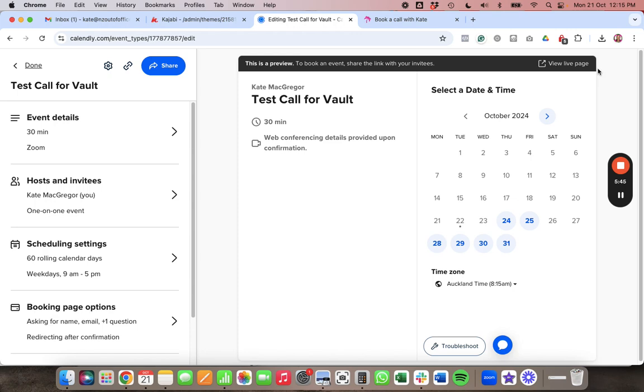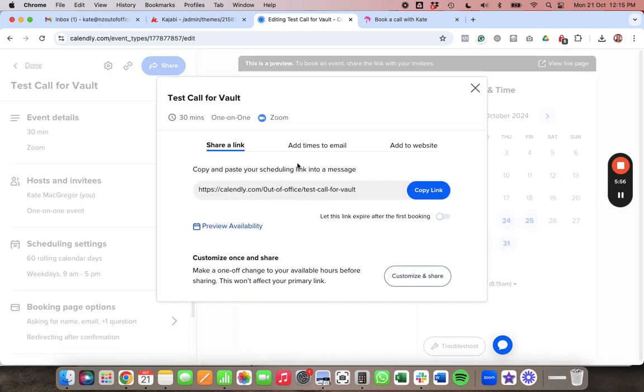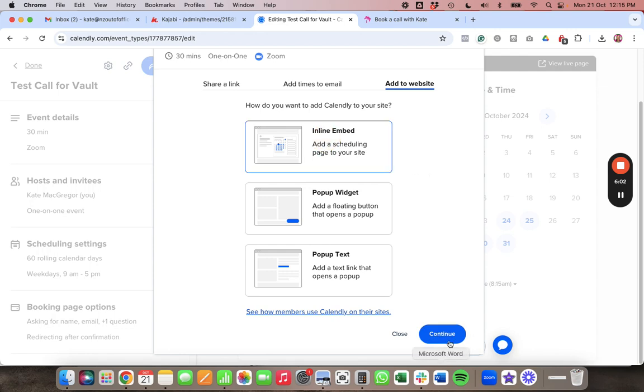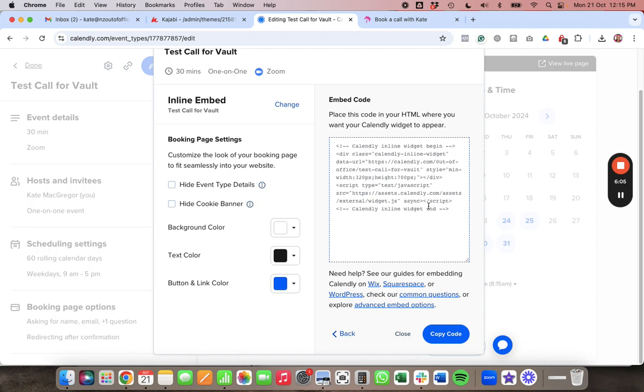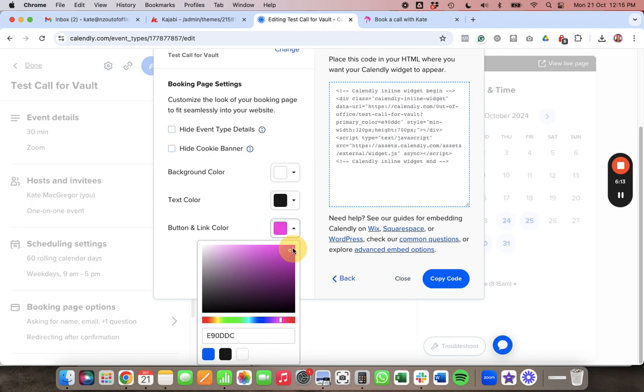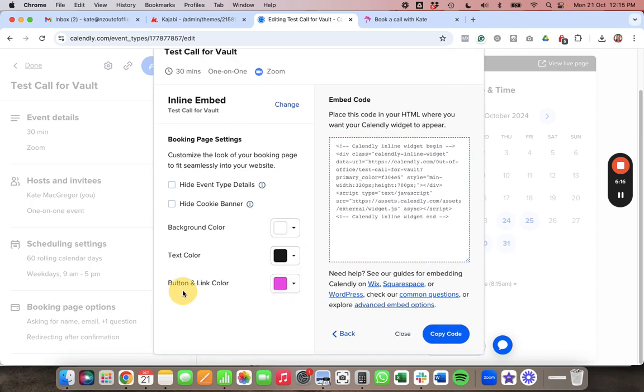So you can see a preview here of what it kind of looks like just if you gave them the link to come to Calendly and book it. But we're going to put it onto your website. So to do that, we just go share and then over to add to website and then embed, inline embed. And you can add this to any website that you want. You can change the colours, so that's going to be to do with like the button colour and things like that. So if I want to change that to more like my pink, I don't have the exact colour on me right now, but that will do, just to give you the example. We'll just keep all that there for now and go copy code. So that's copied that code there.